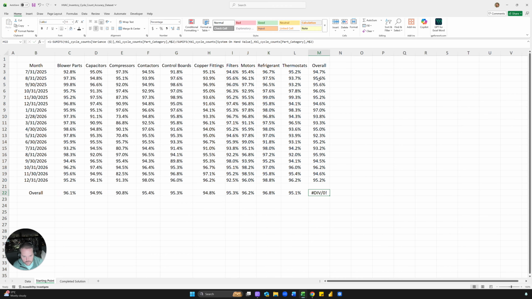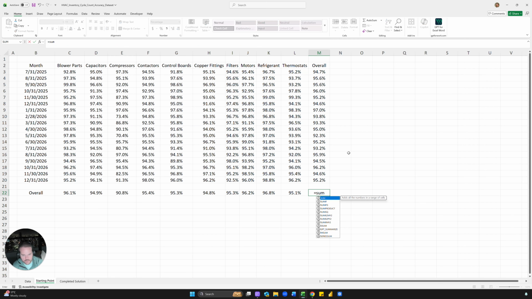Okay, yeah, for this one, there's an error because there's no overall, right? There's no overall up here. And so with this one, all we have to do is we can just sum the table and do the variance dollars here divided by the sum of the table and the counted value. And then again, we will have to subtract 1. And also, so this is accuracy percentage.